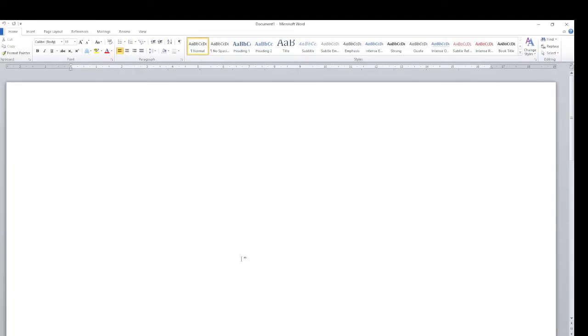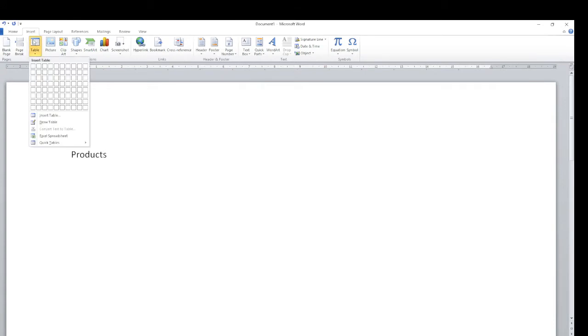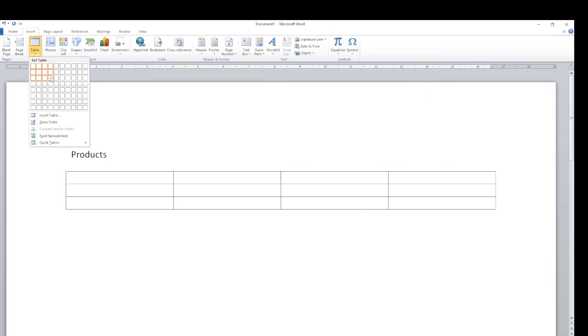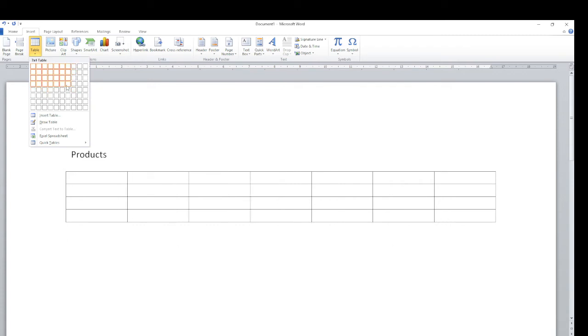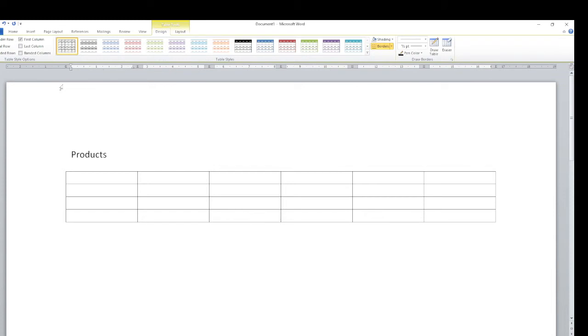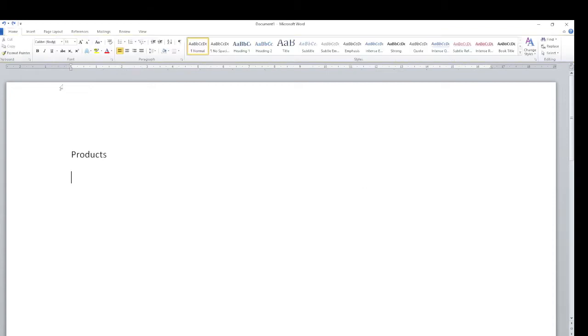I have here, let's say I want to name this products. So how do I create my table? I can click on Insert Table, and then I can specify the number of rows and columns. If you notice, it is already drawing the table. So let's say that's our table, but I will be removing that because I'm going to show other methods also.